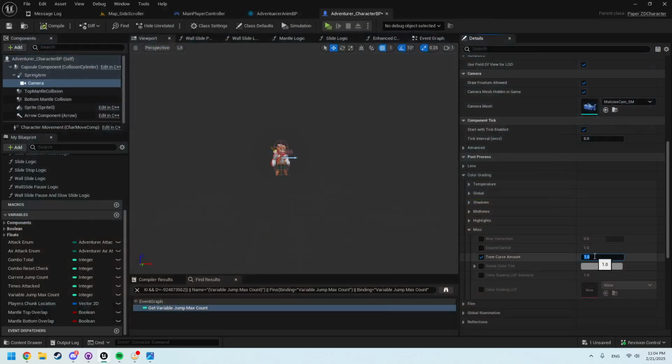So yeah, there you go. Set that to 0 and you'll have a lot better looking of a 2D environment. And that should be it for this video.